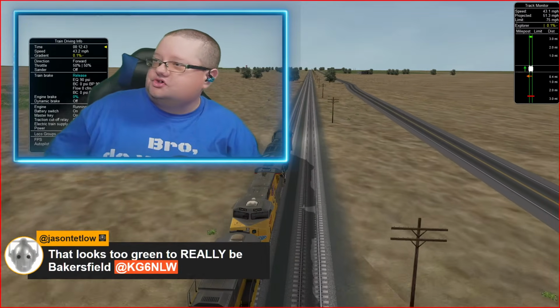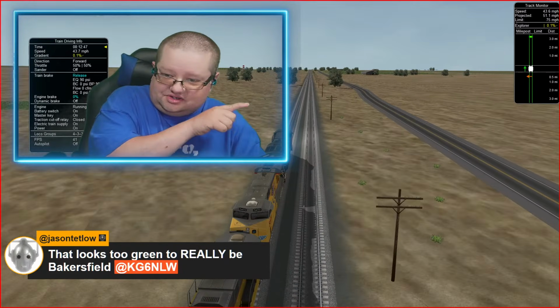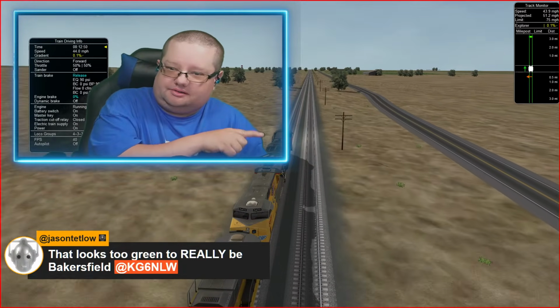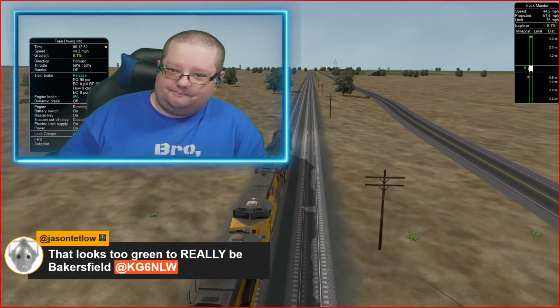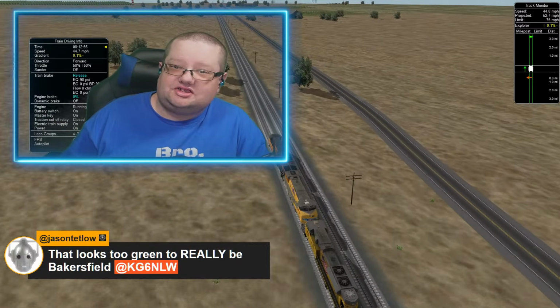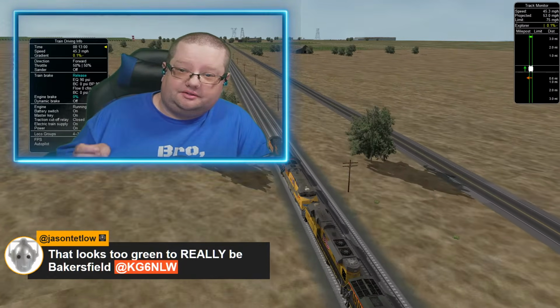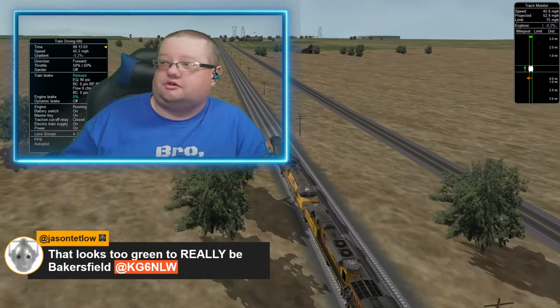Let's see, that looks too green to really be Bakersfield. This isn't green. This is deserty territory to a little bit. But with that being said, Jason, there is a ton of agriculture and oil fields in the Bakersfield area.